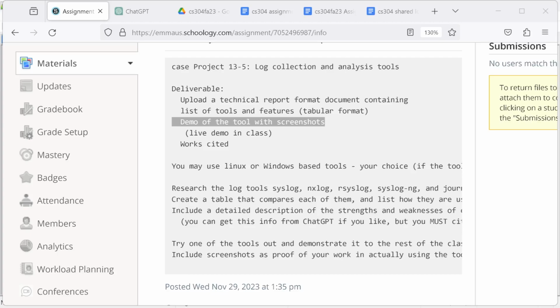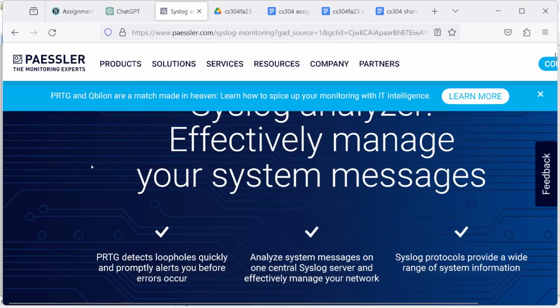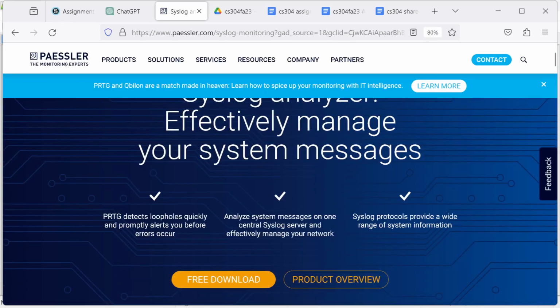Looks like a product is offered. There is a free download of a syslog analyzer. Well, I don't think I want to analyze it. I want an actual doing the syslog. But here's an analyzer I came across by just searching for syslog installation.